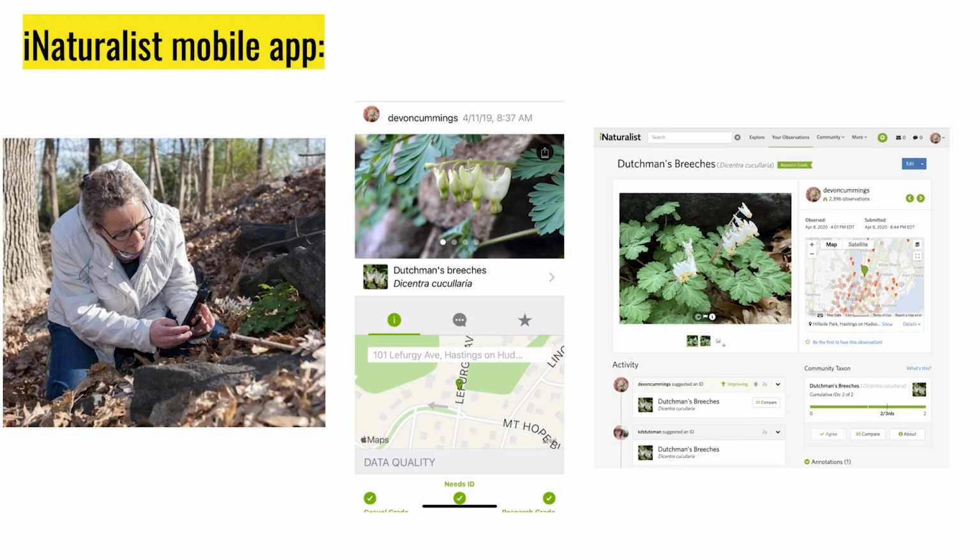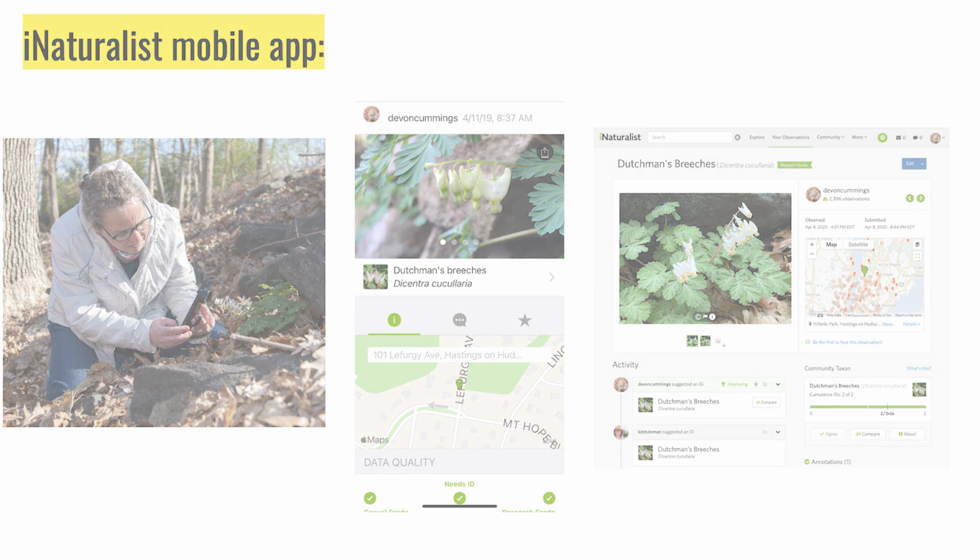So then the iNaturalist app is great. So that you're out in the woods, you're photographing, it's on your phone, and it's connected to the website. So it's on both places.